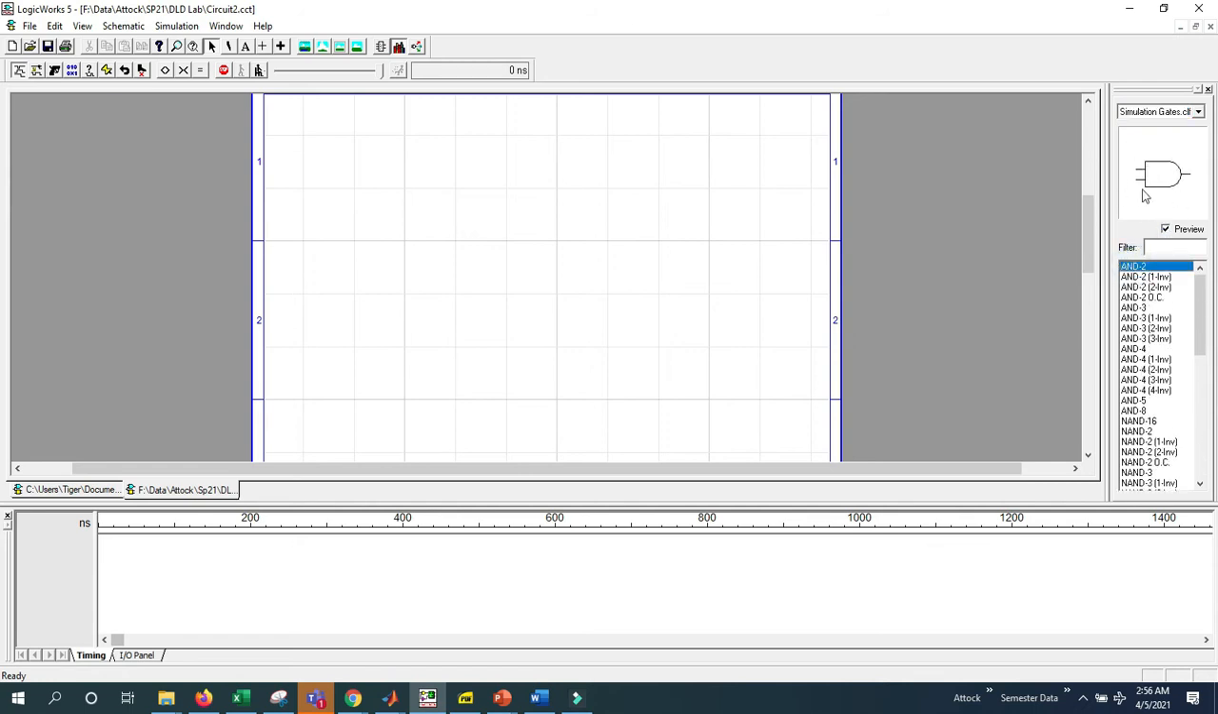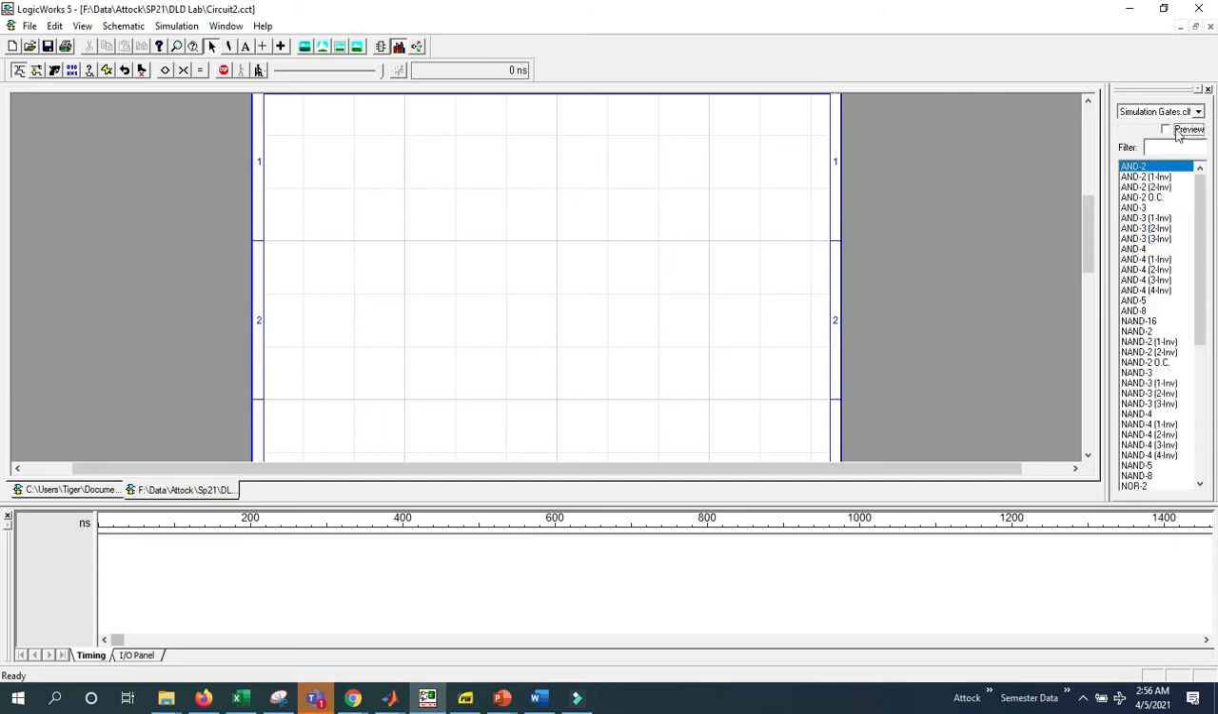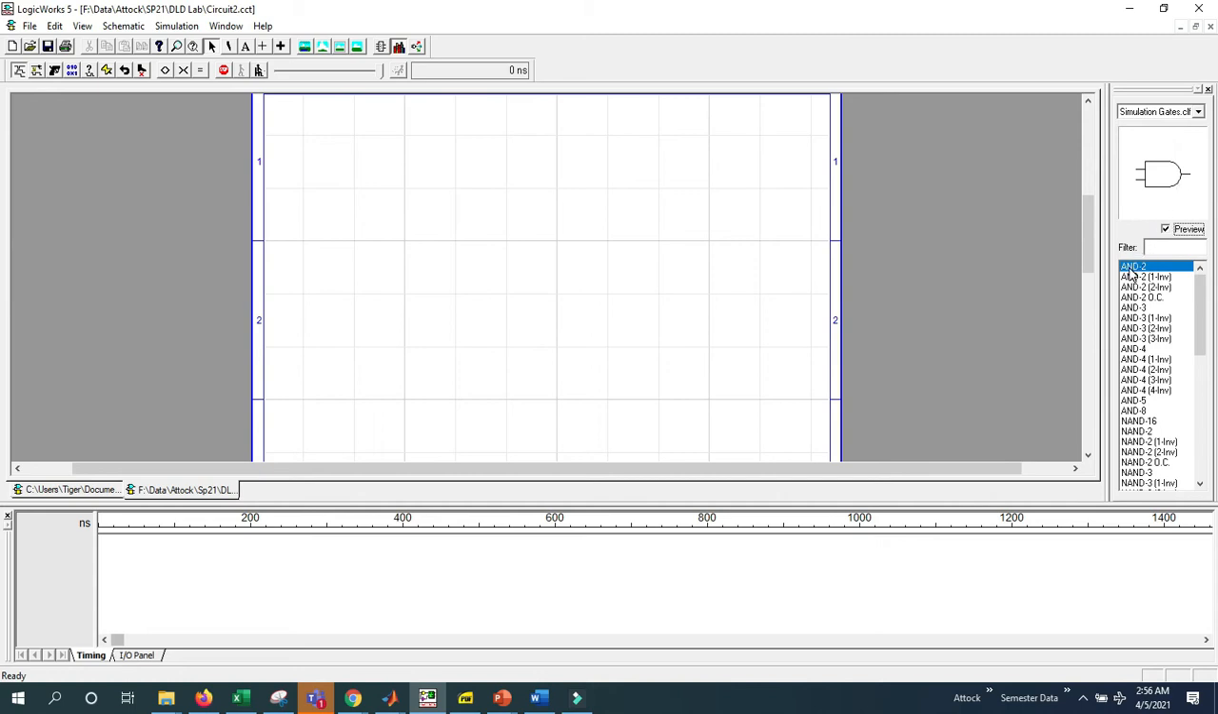If the symbol is not appearing on your screen, you can simply check the preview button, and you can simply click and drag the symbols onto the screen. For example, if you want to use the AND gate on your screen, you can simply click and drag it onto the main screen. So we are going to simulate the AND gate. We need two input signals which we will apply on the two inputs, and we will need an output to check the output of the AND gate.